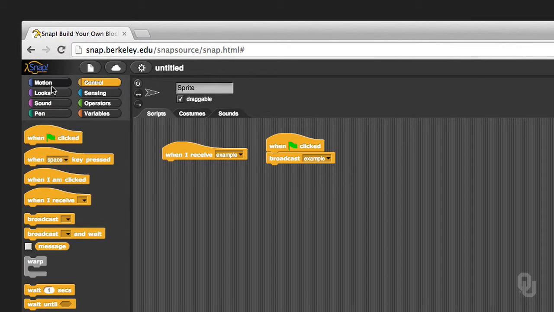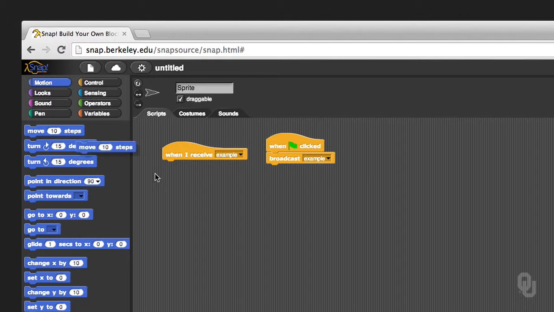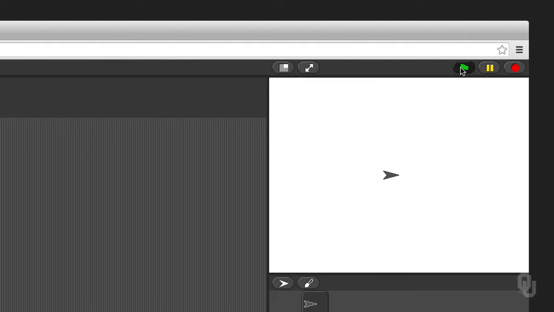And when I receive example, what should I do? I think what I'll do is move 100 steps, just so you can see that this works. So when I click the flag, what should happen? It's going to broadcast a message, example, and then it should move 100 steps when it receives it. That works.